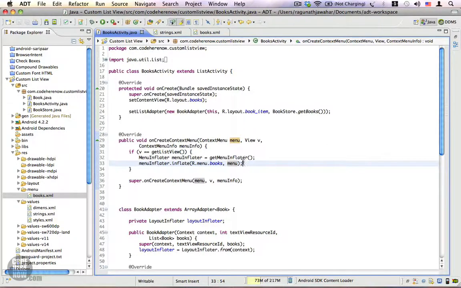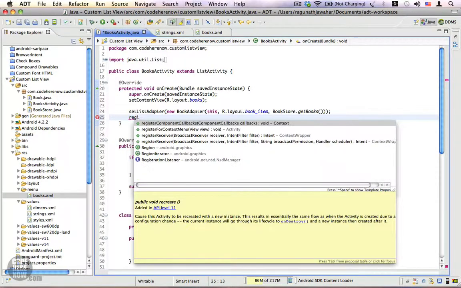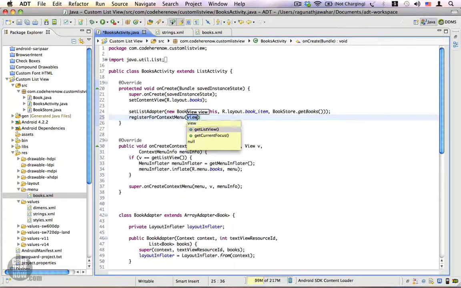And the next thing we have to do is register our list view for a context menu. So we're going to register the list view for the context menu. Register for context menu, and we're going to call getListView. So now our list view is registered for a context menu.